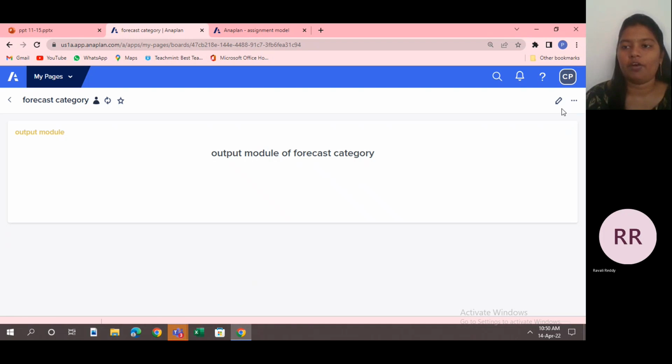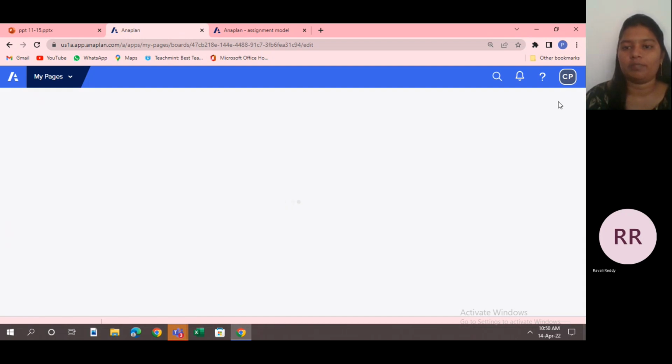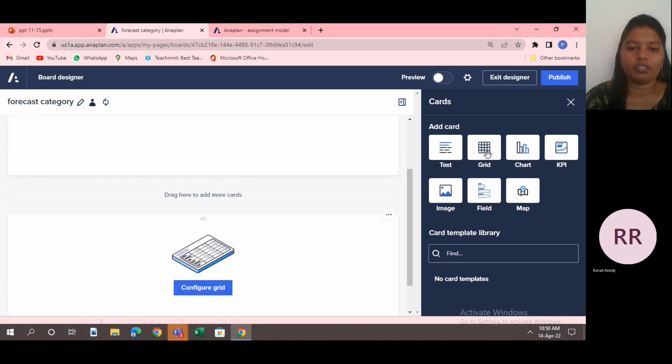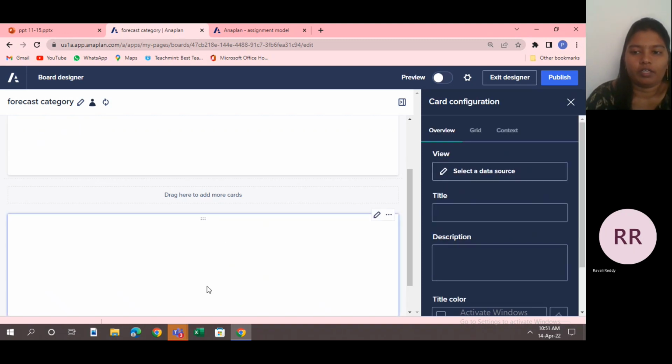And next, I want to again take the grid card, chart card like that. Here I have the option of edit this page and I'm clicking this. Again, I want to take the new card as of grid. I'm double tapping on this. After double tapping here, directly we get the configure grid like that. Here I'm clicking on configure grid.